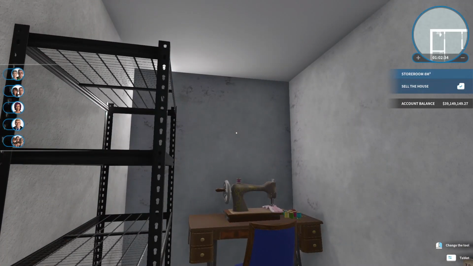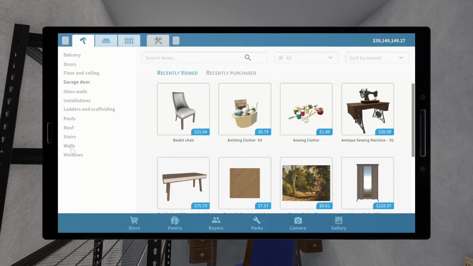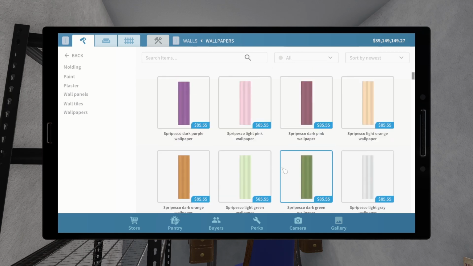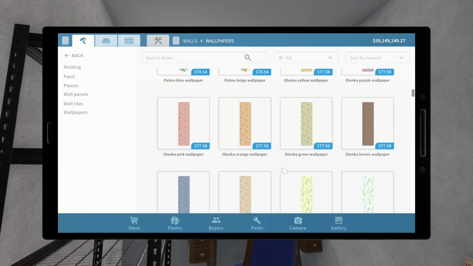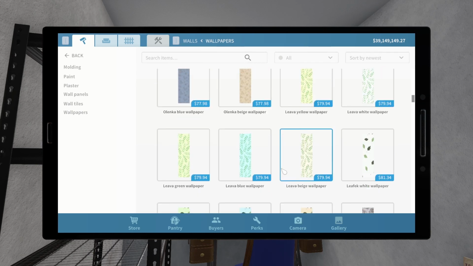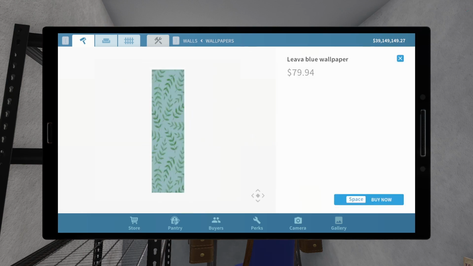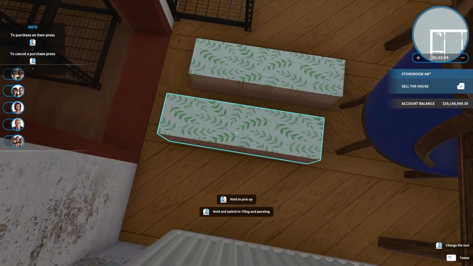We need a color for the room because these walls look terrible. Or do we want wallpaper? We might want wallpaper. That might be a nice change. Blue. Okay, sure, why not? Probably need two.